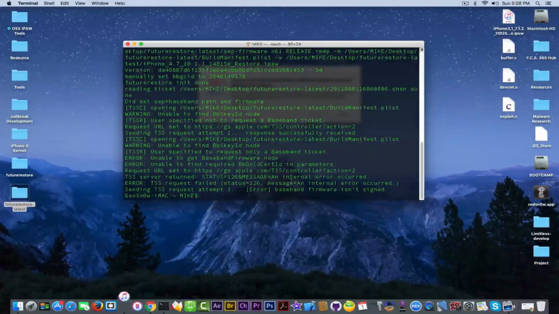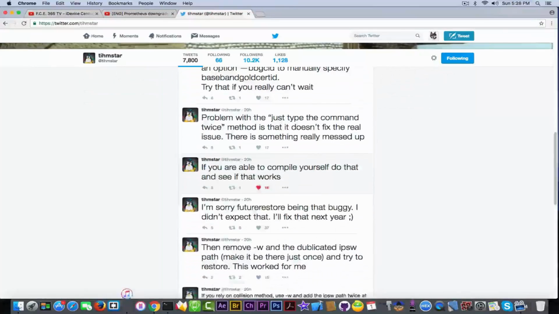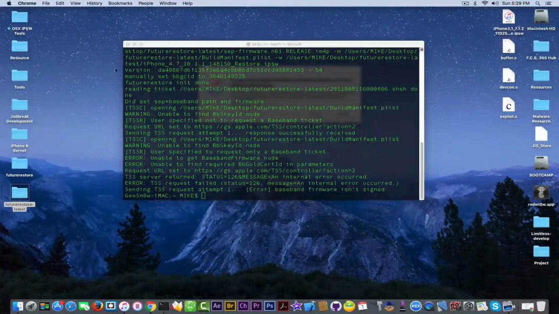Now you can try this yourself and maybe for you it works. For me, for the moment, it doesn't work, and the author of the application knows it doesn't work, and he knows that there are a couple of bugs in here. He said right here that, I'm sorry, future restore being that buggy, I didn't expect that, I'll fix that next year. Well, he meant in a couple of days, because this post was 20 hours ago, right? So this is where I managed to get for the moment.